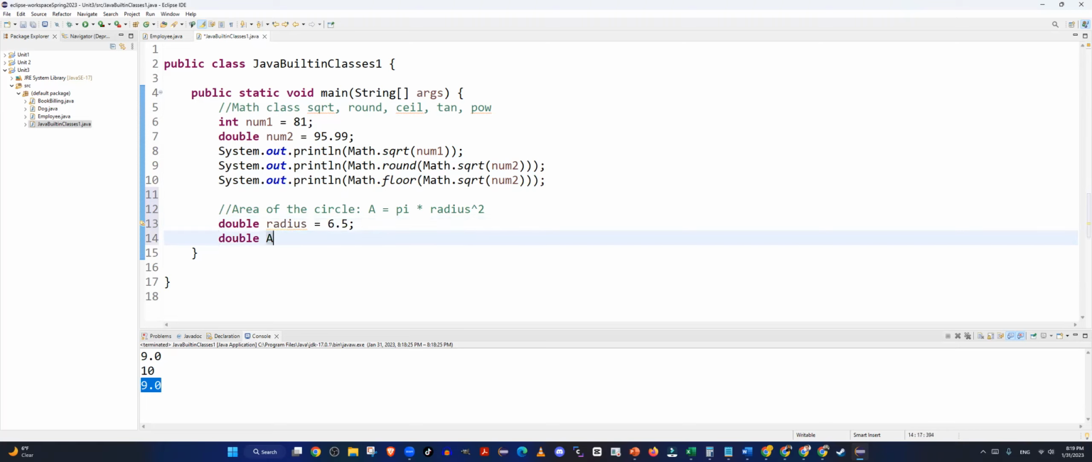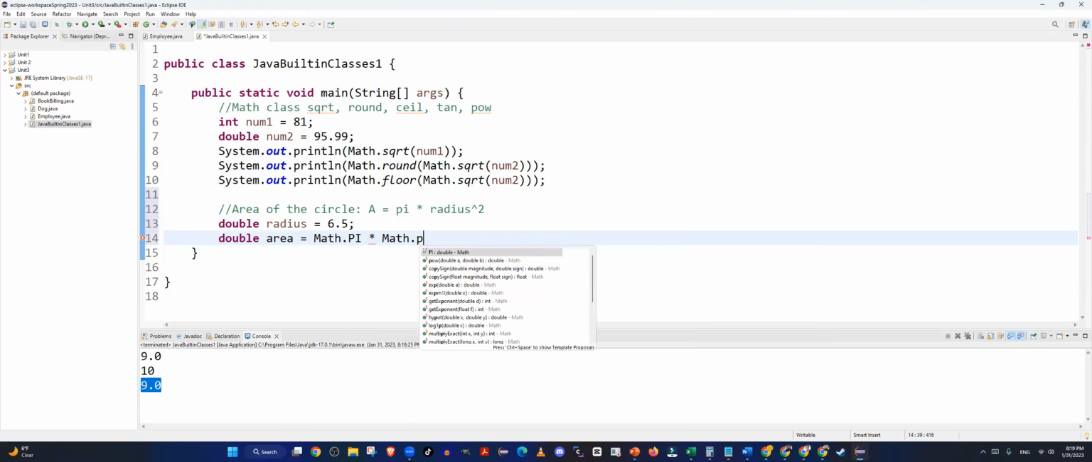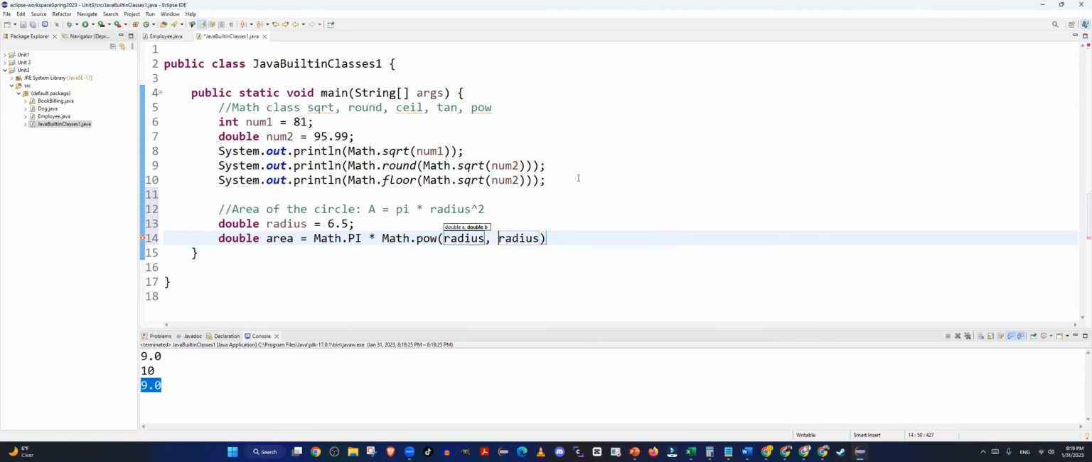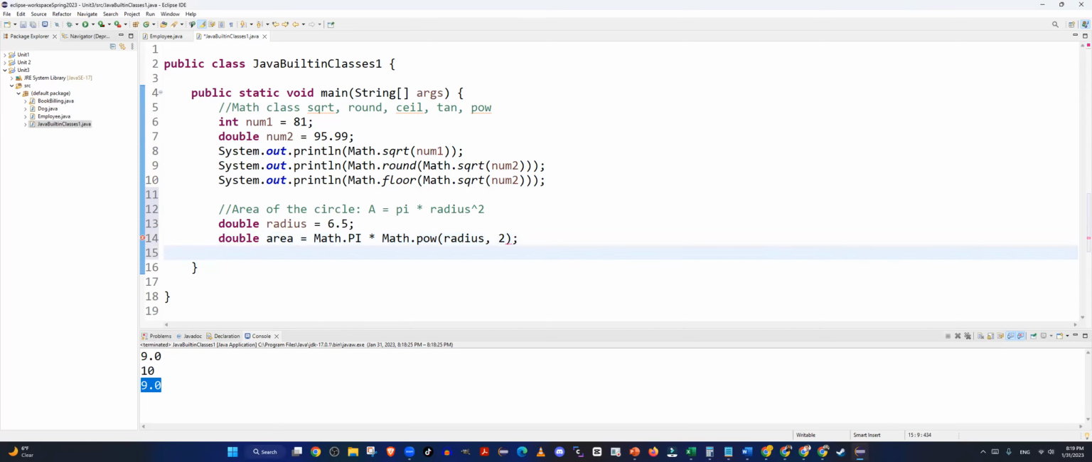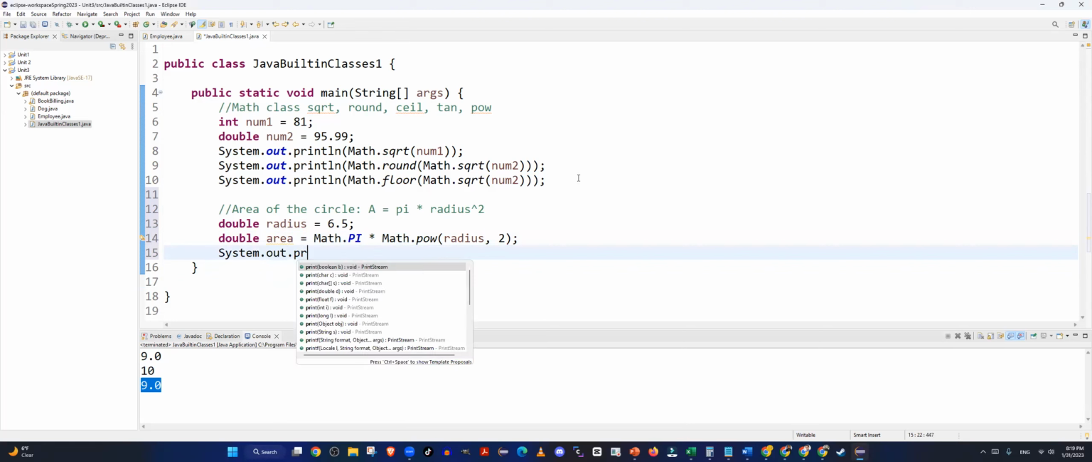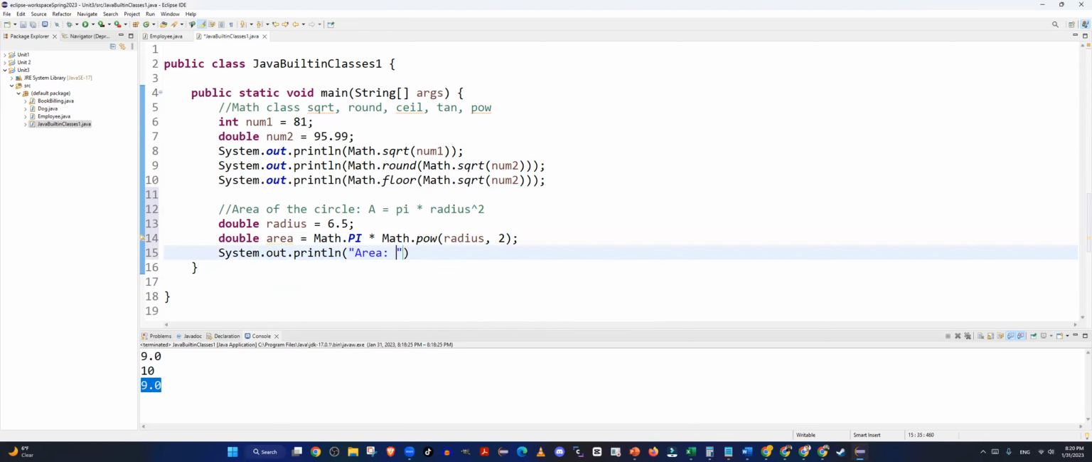So now I'm calculating area equals, we have a built-in constant in the Math class called PI, multiplied by, we don't have any exponent operators in Java like C#. So we use a built-in function of the Math class called pow, to which we give the item and however much power we want to compute for that item. And then we display the area.